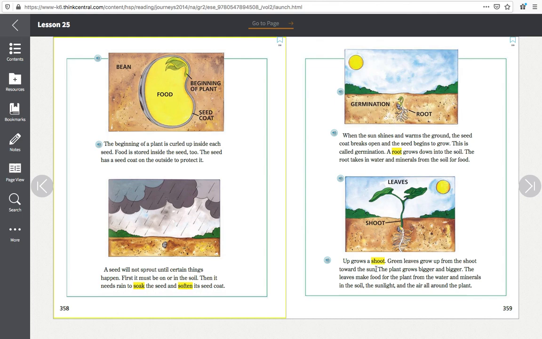Up grows a shoot. Green leaves grow up from the shoot toward the sun. The plant grows bigger and bigger. The leaves make food for the plant from the water and minerals in the soil, the sunlight, and the air all around the plant. So in this diagram, it's showing you the shoot. The shoot is what comes out of the ground first. And you guys know what leaves are, but it's showing you what the leaves look like on top of the shoot.